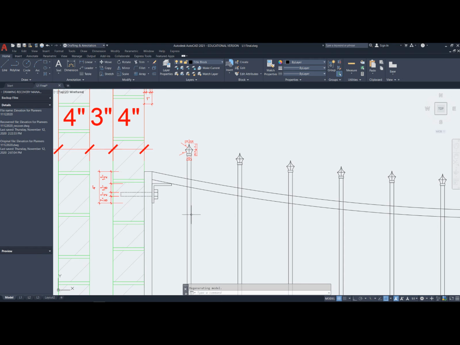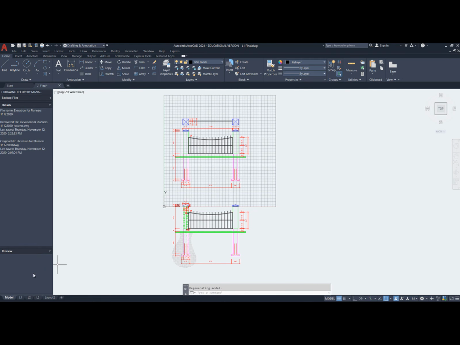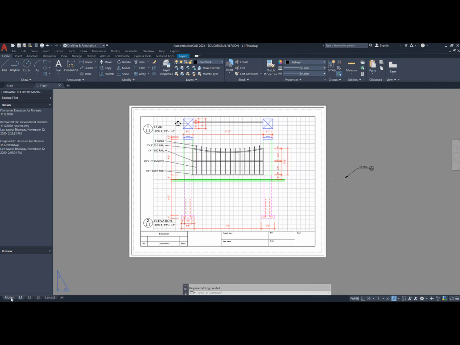And then we have model space. And model has all the different dimensions that we had before. So we have 4 tabs, basically. Model space and 3 additional tabs.